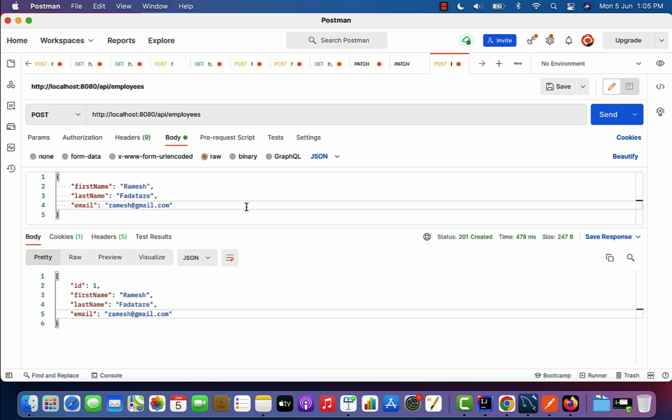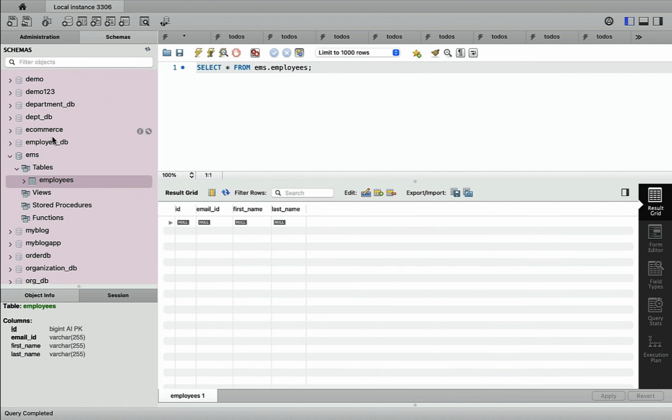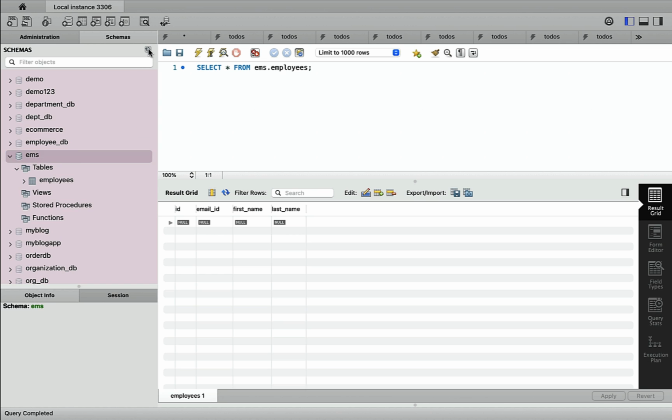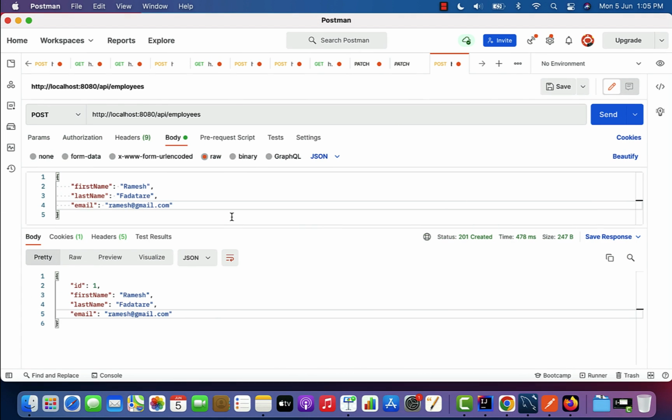Next, let us verify whether this record is stored in the MySQL database table or not. So let's go to MySQL Workbench over here and go to the employees database, just refresh, go to the employees table, select rows, and there we go. Ramesh employee is successfully stored in the employees table. Alright, it means we have successfully built the add employee REST API.